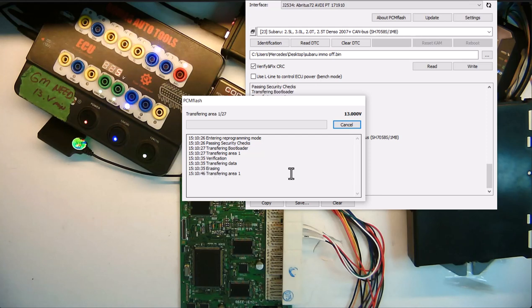Now writing it, most of the time it's quicker because it's only going to write the bytes that we changed in the IMMO off file. Now it looks like this one right here is going to take a while, because if you've seen my other video, the Hex Pro just did the locations where it needed to write and then wrote them in, but this one is going to write the whole file.